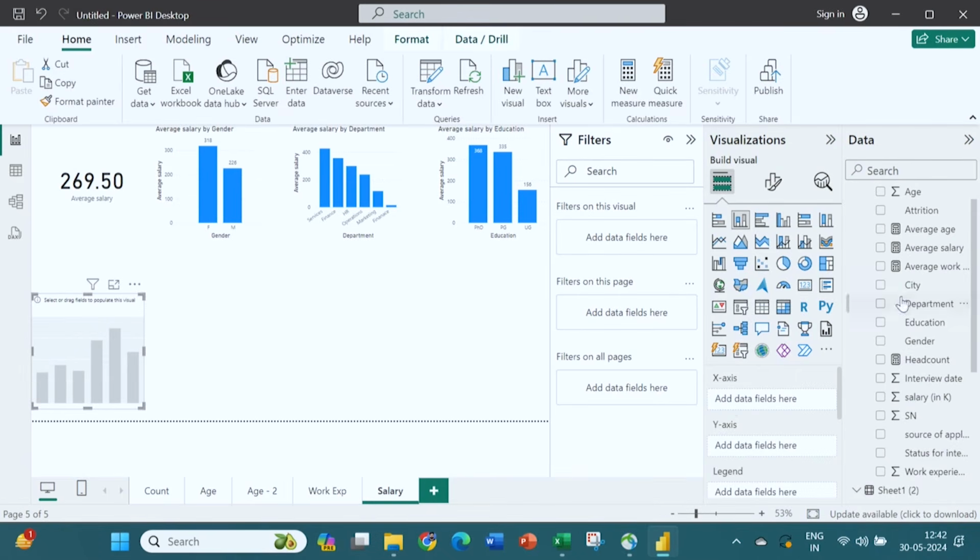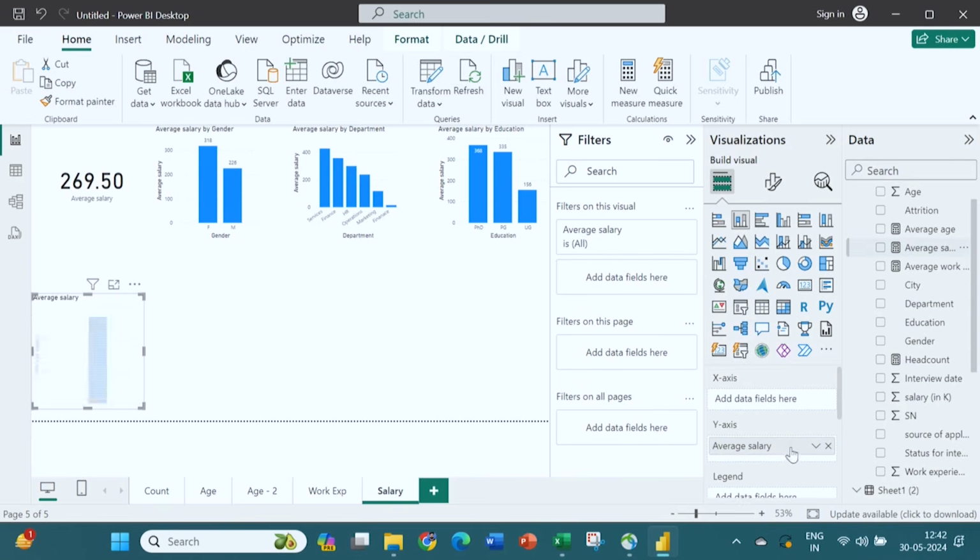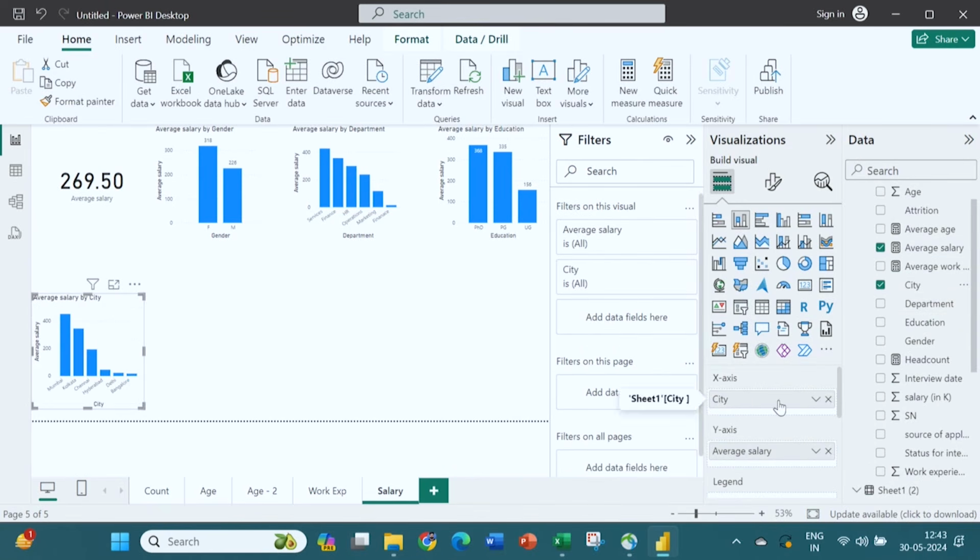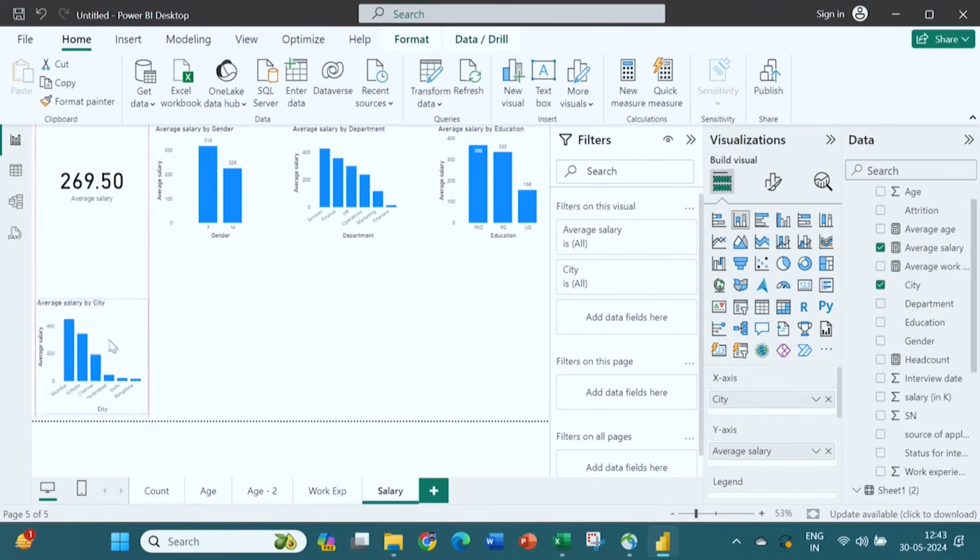So, x and y axis. So, select this average salary, put it into the y, and city selected and put it into the x, you will get the average salary by city wise also, right. So, now you got all the demographic variables and numbers, you made the bar graphs, entire data related to the average salary is there, right.